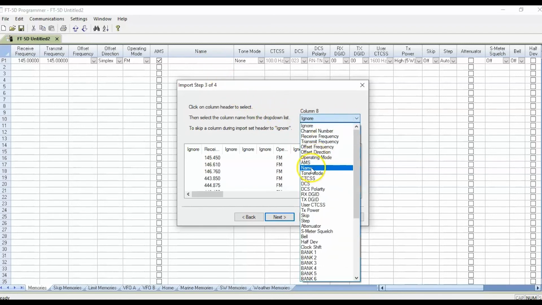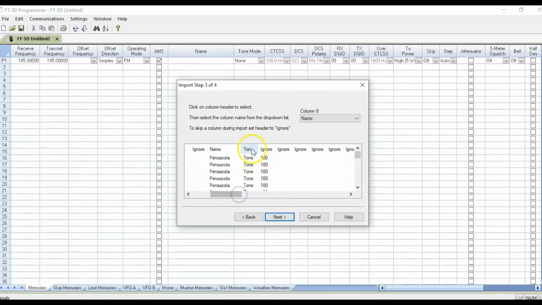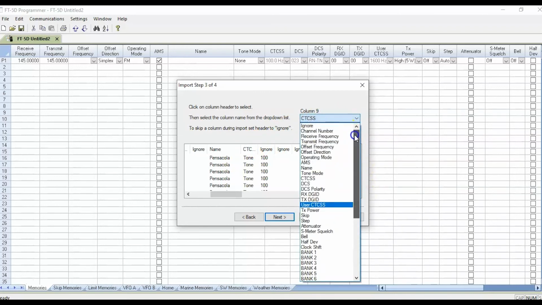Choose Name. Now, for some reason, the software automatically selects tone mode, so we're going to leave that there. Whoops. Put it back to tone mode. My bad.